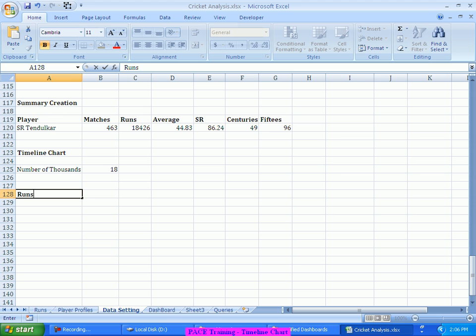So what I'll simply do is, now I'll start creating. I'll create something as runs which will contain 1,000, 2,000 and so on. And I also require let's say match number, in which match he has scored that 1,000. In which game he has scored that 1,000. And we also require the date on which that 1,000 has been scored. All right, let me go with these three to start with.